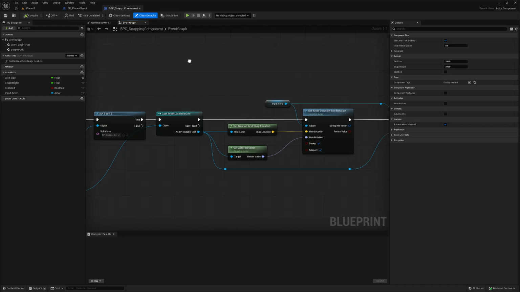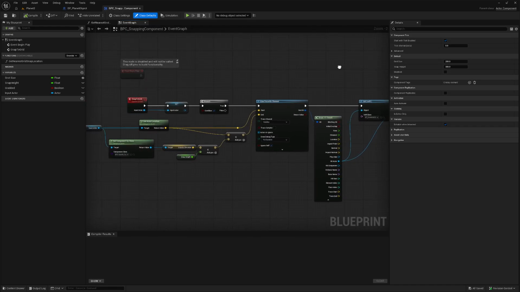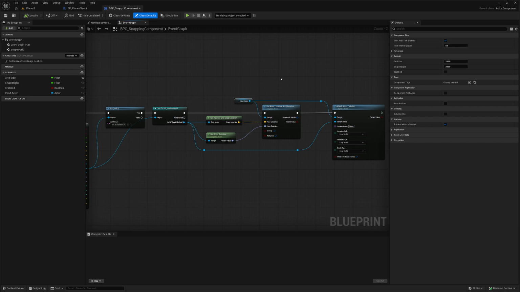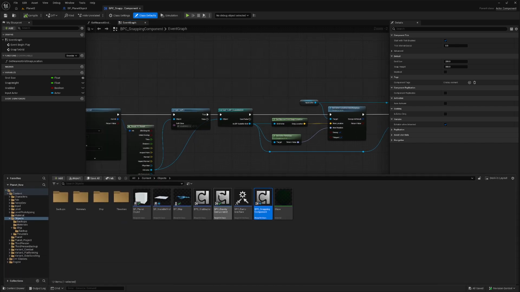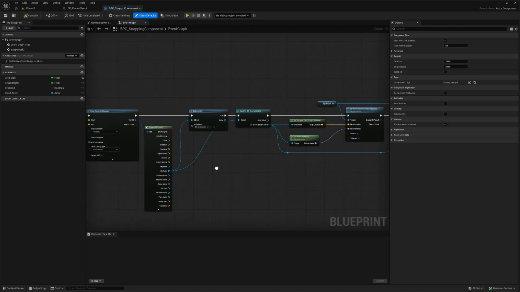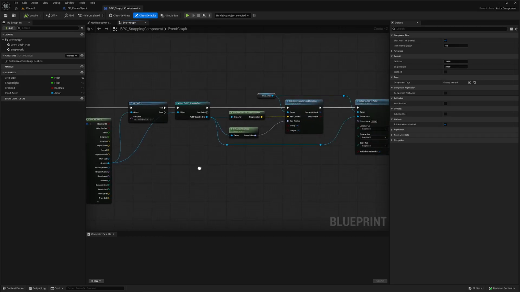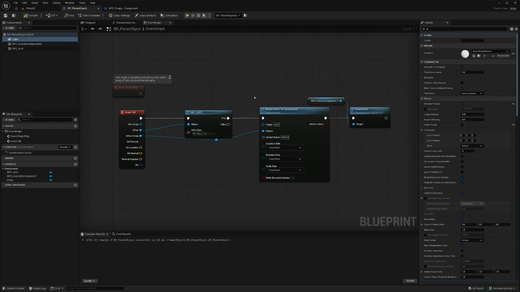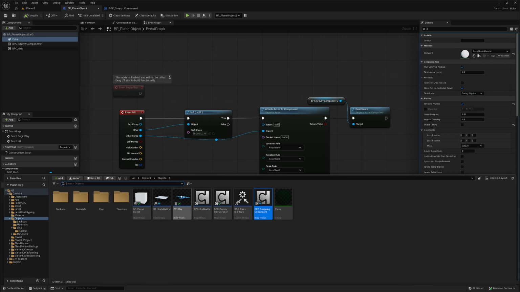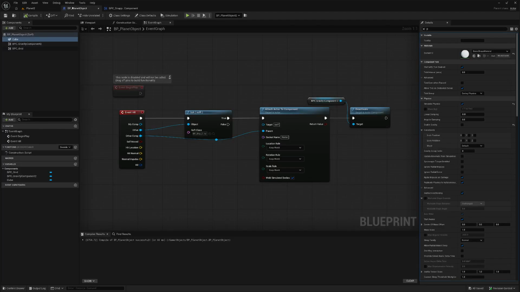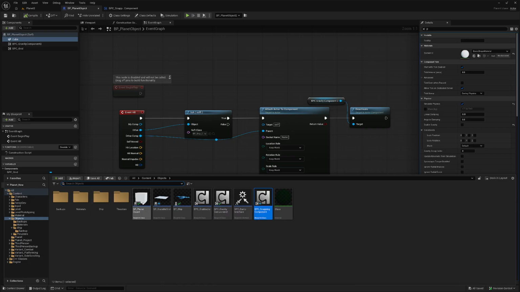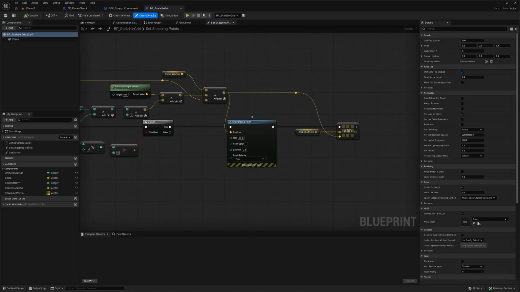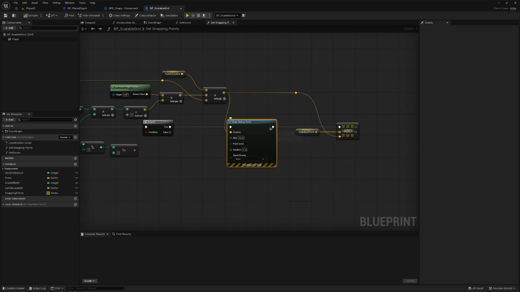Also, can I please stop drawing debug now? That would be great. Okay, I actually cannot figure out. It should be in BPC underscore scalable grid or BP. There we go. Yes, it is.